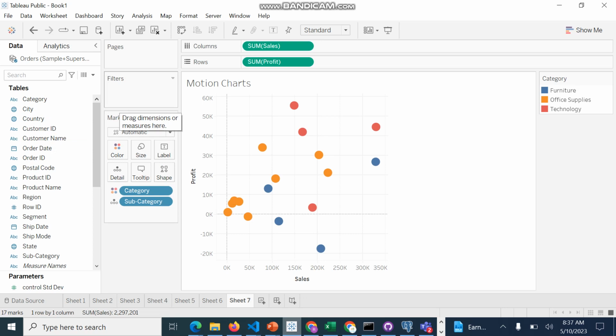Now I will put a motion effect in this. The motion effect will be based on the month level. The chart will keep on moving and keep on incrementing the month one by one. Now how to do this? I will pick up order date.